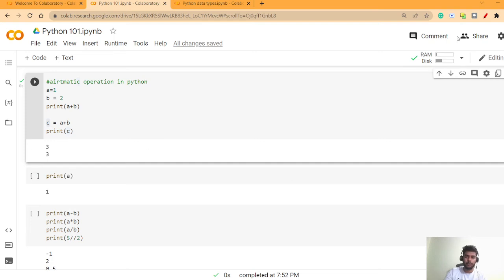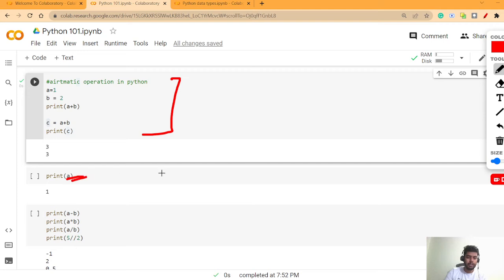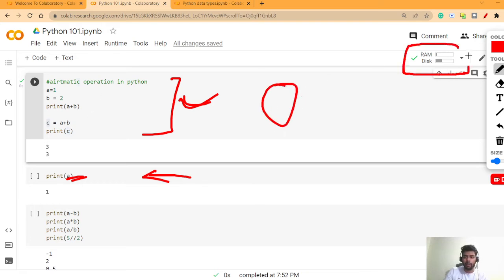you can see that if you run this particular set of code and then run print a, we have not defined a in this block, because a was defined earlier. A was defined earlier in this particular block. Okay, and if you just print a, a is still there, because once you run a block of code, it is still in the memory.